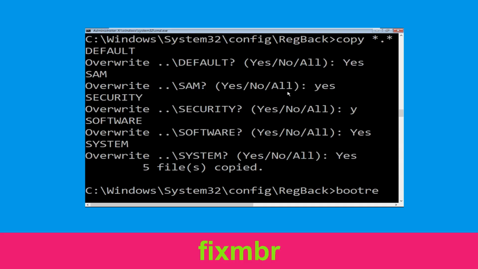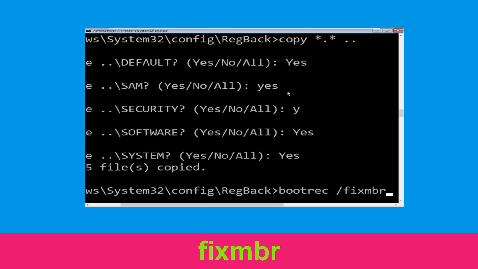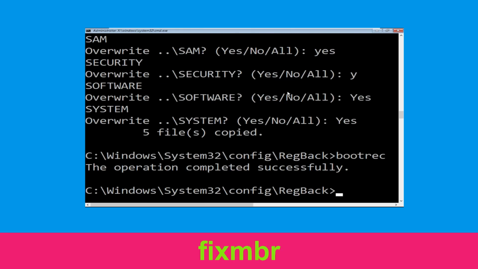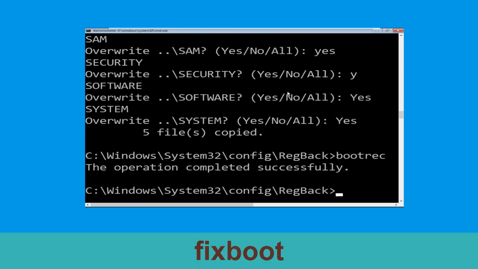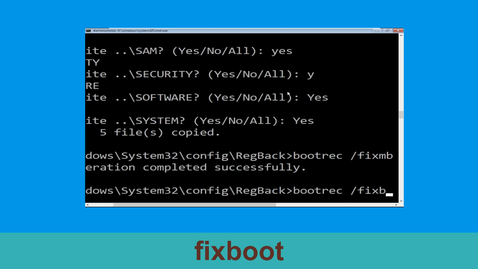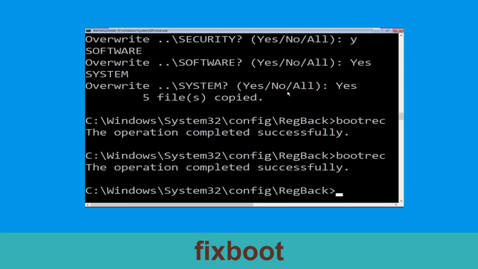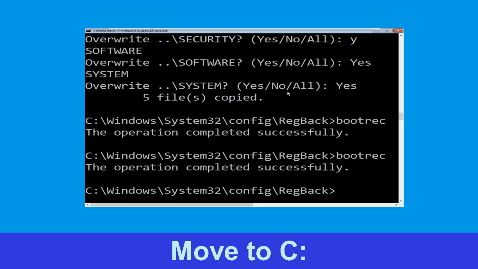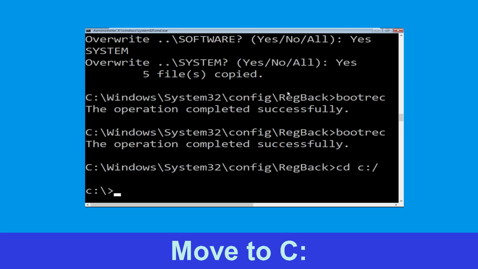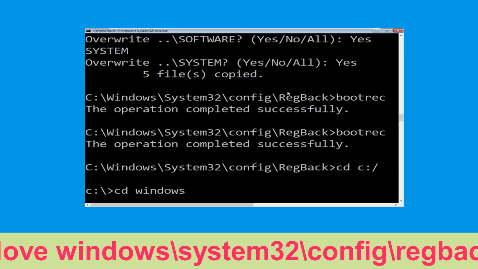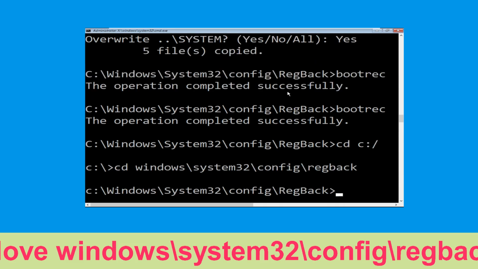Now execute this command. Type bootrec space /fixmbr and simply hit enter. Now execute this command. Type in bootrec /fixboot and hit enter. Now execute this command. cd space c:/. Now execute this command. Type cd space Windows /system32 /config /regback, then simply hit enter to execute this command.